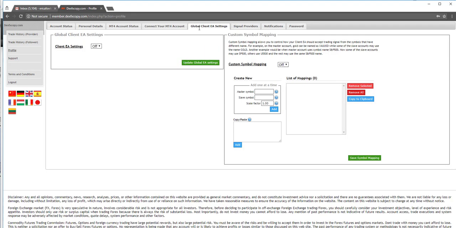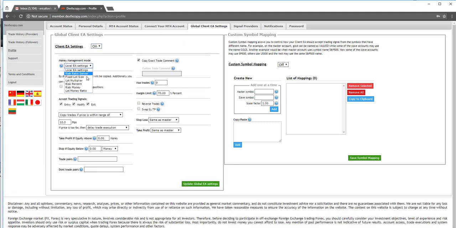Now, the difference between changing it in global EA settings is that everything you put on, you can have multiple signal providers, and they would all go through this filter. And that's probably pretty good to do, so you don't have to change it again. So come to global settings, go to on, go to the money management mode side, and come down to lot multiplier, and just keep it at 0.01. That means for every lot that I trade, you will trade.